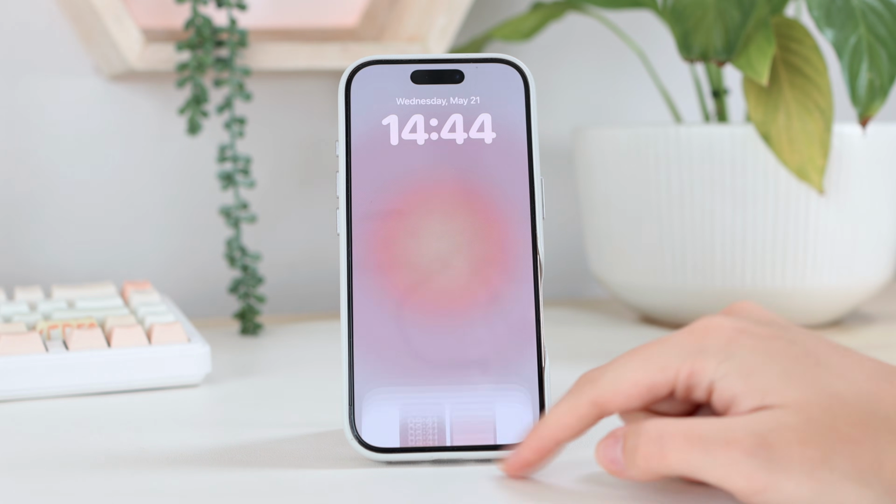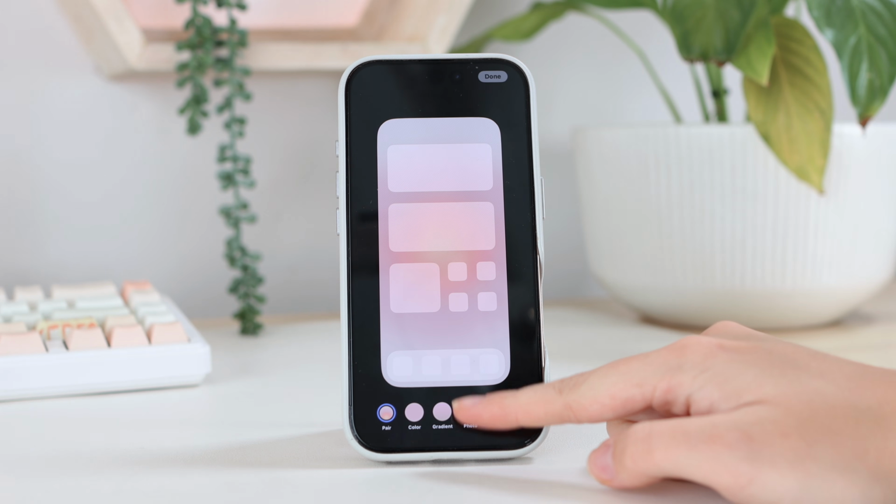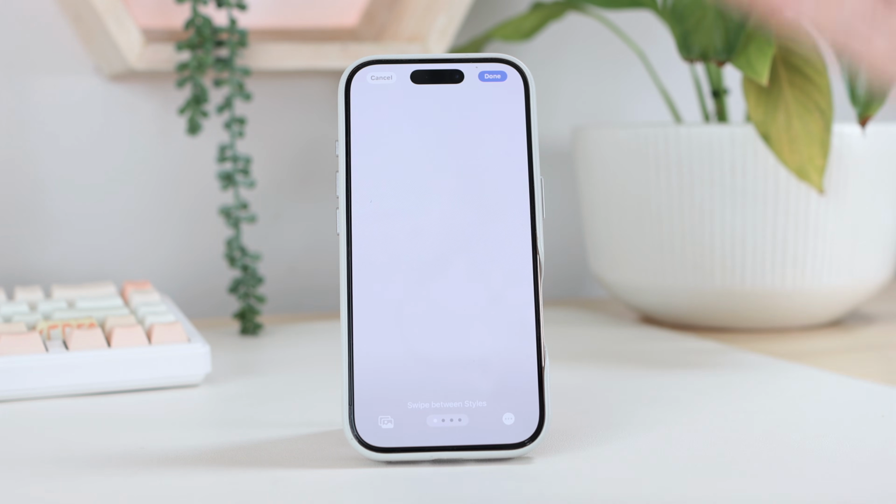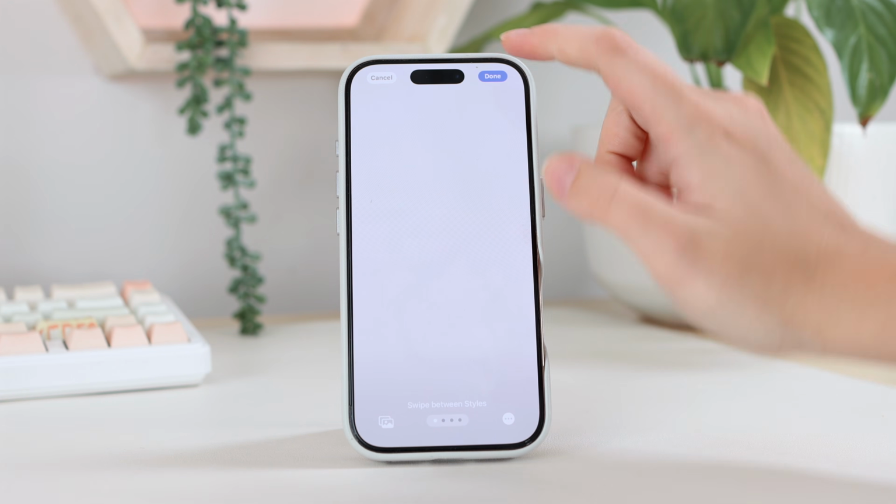And then for the home screen, we can also go ahead and set the photo that we saved. This is just a plain background, as you can see. And then we're going to click on done.